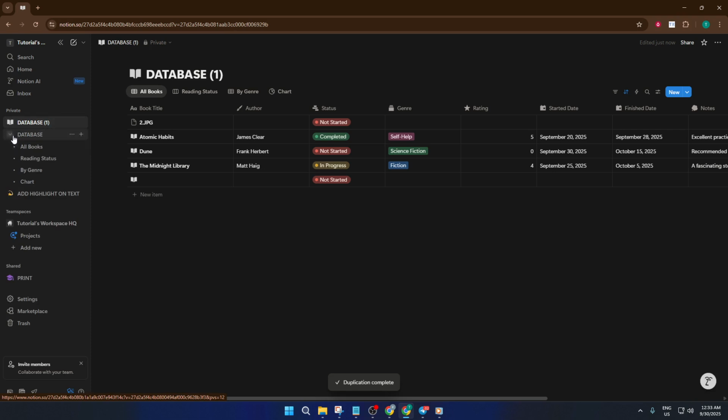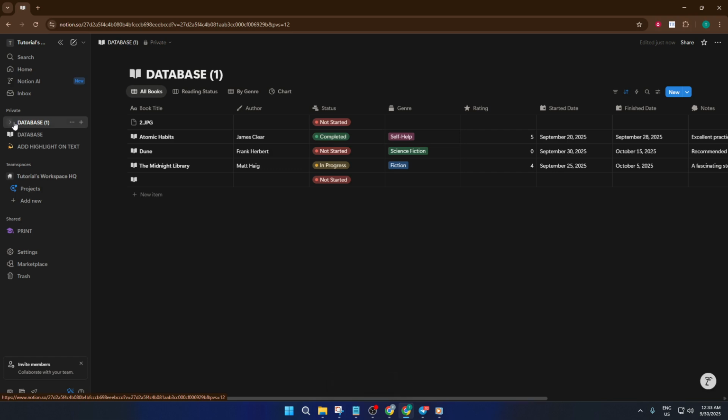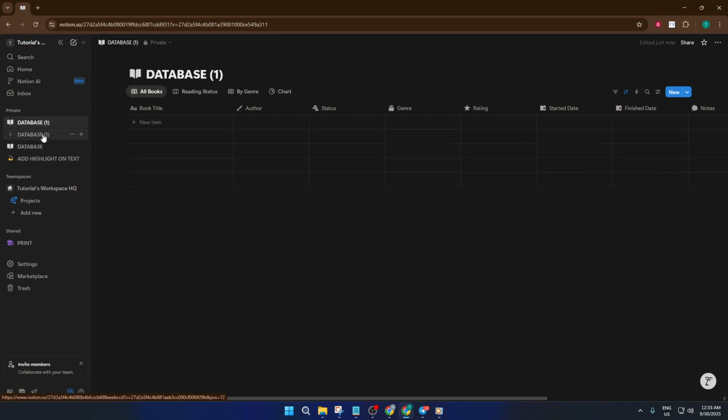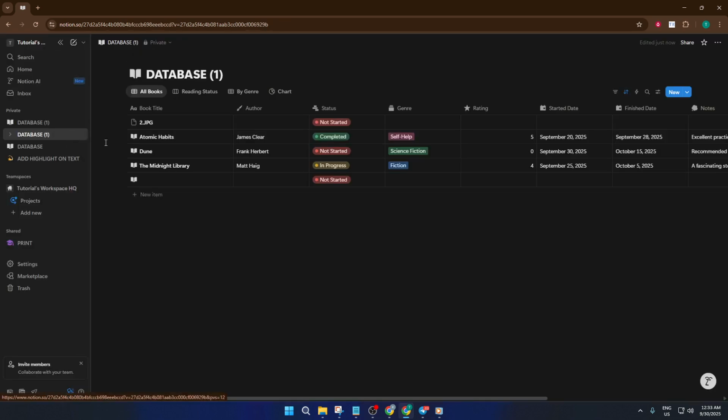After you've clicked Duplicate, the duplicated database typically appears right below the original in your navigation pane. You might see Notion automatically add Copy or Duplicate to the title just so you can tell them apart. If you have a lot of databases or pages, you might want to rename your new copy immediately so things stay organized. Just click into the database title and type in your new name, something that reflects its purpose.